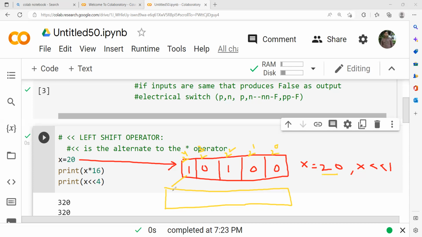Now, if you shift once, it will come to here. The position of 0 will be moved to here. So the 0 will come to here. This 1 is going to come to here. This 0 will come to here, so it is a 0. This 0 will come to here. This is going to be 0.